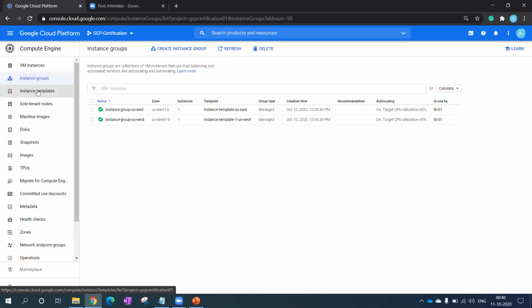So without an instance template, you can't go to this option. There is a sequence behind it. And what I have done here is that I have created two instance groups. One instance group belongs to the US East template, another instance group belongs to the US West template. And then it is very straightforward.